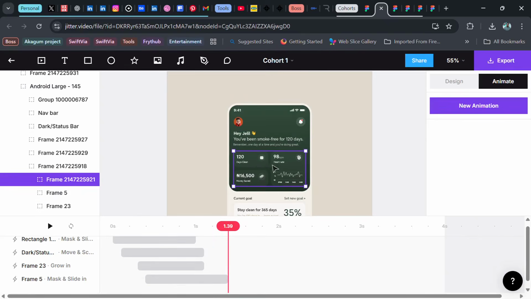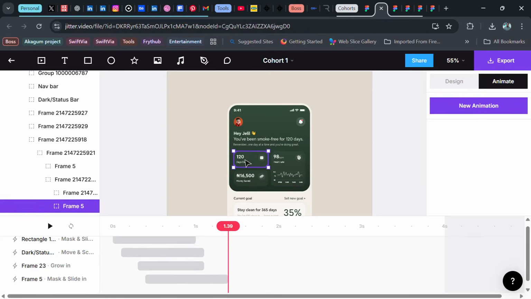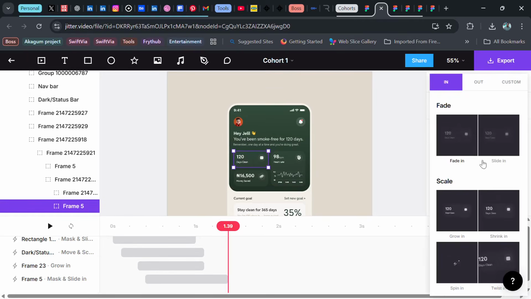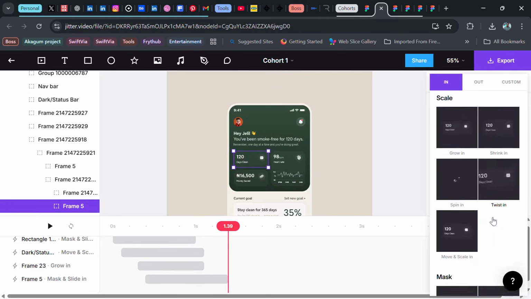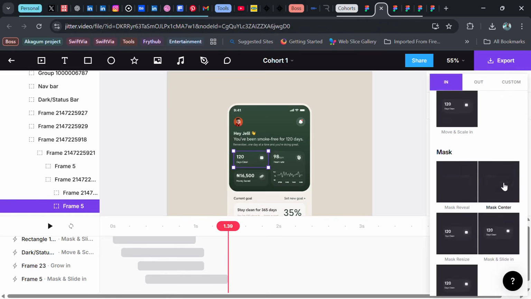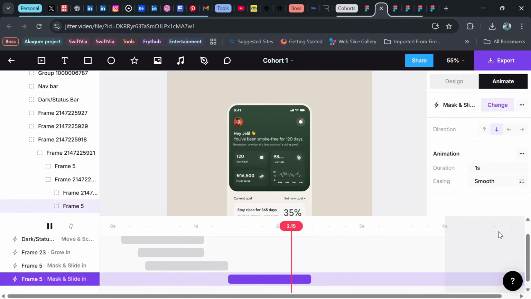Then the next thing, these cards, I want them to enter separately. So this one probably from the top, this one from the bottom, and this one from the right hand side. So I'll click on the first card, new animation. I want it to come from the top. So yeah, mask and sliding from the top. Good. I'll drag it to the back. So all these cards, I want them to come in at once.